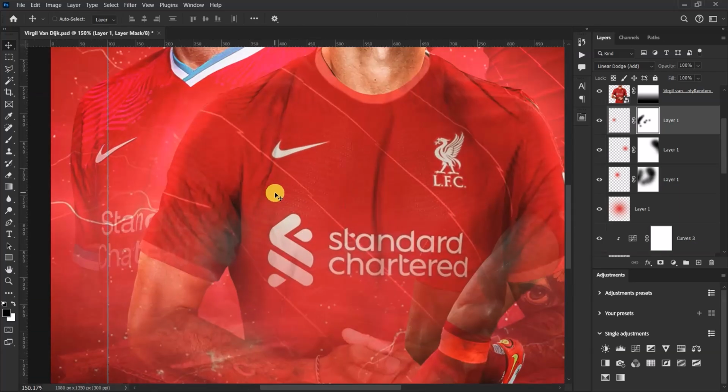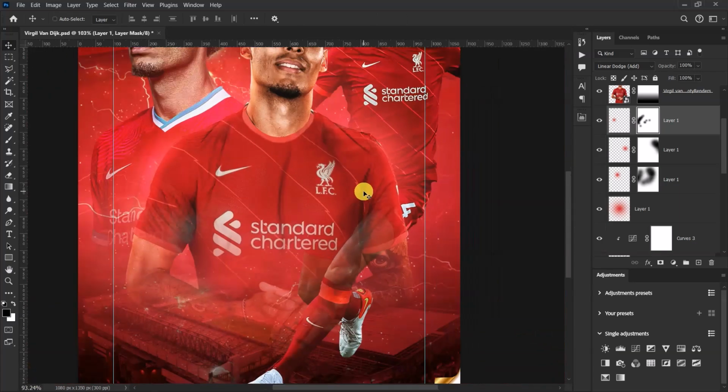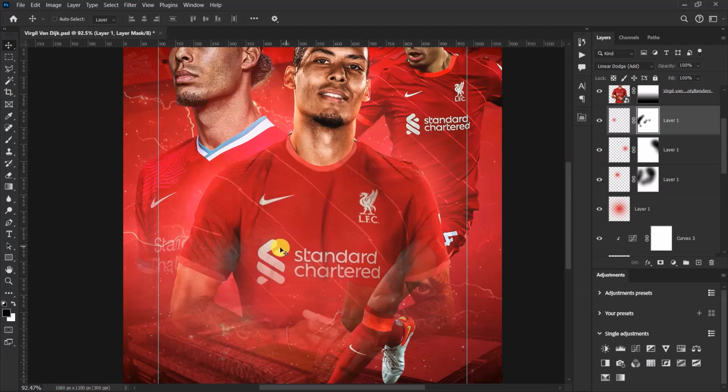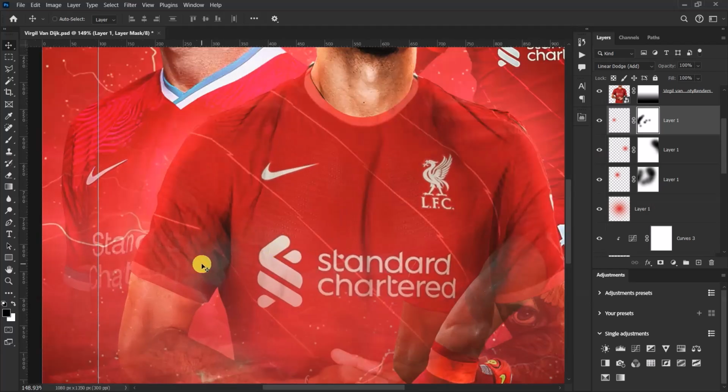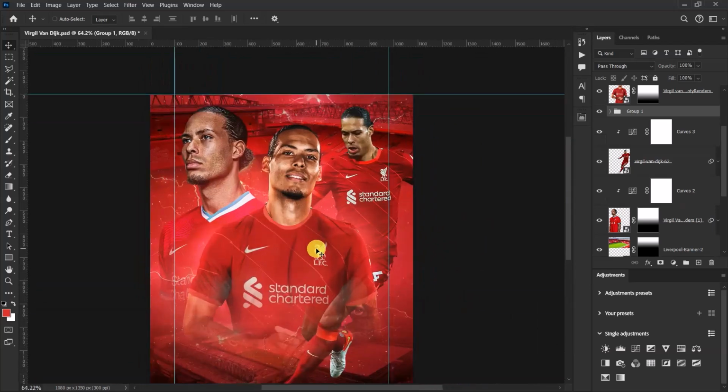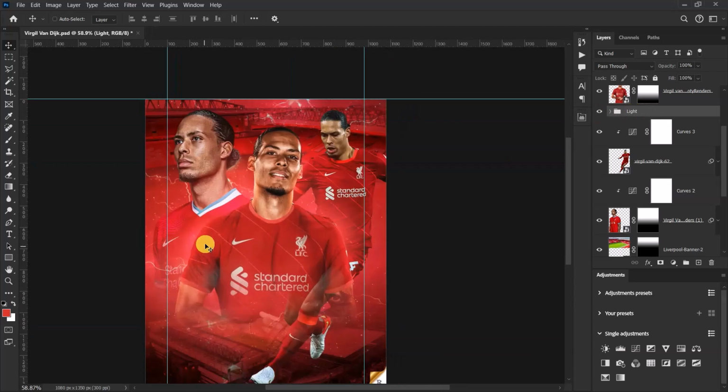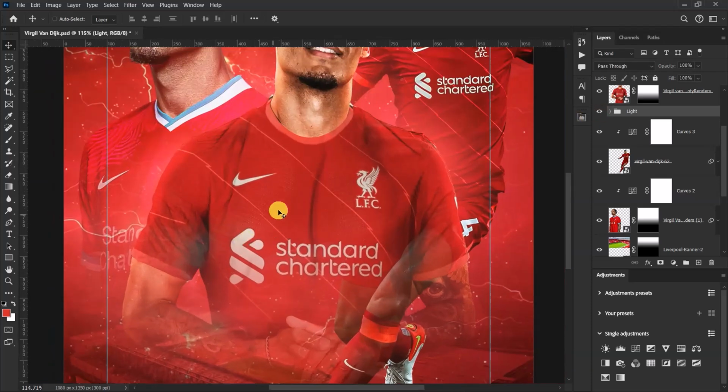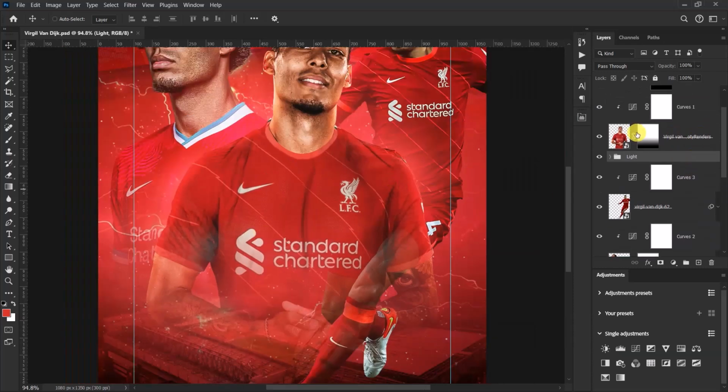So I would like to clean up this image a little bit. I think the logo is showing over here. But before I do that, I'll select these 4 layers, press Ctrl G to group them. So I can name them light. So you know that this group contains the red light over here. Nice. So let me search for this particular image. So here it is. I'll go to it.